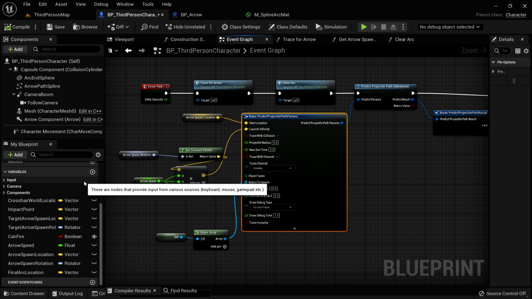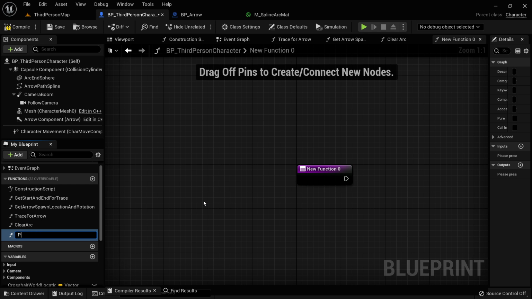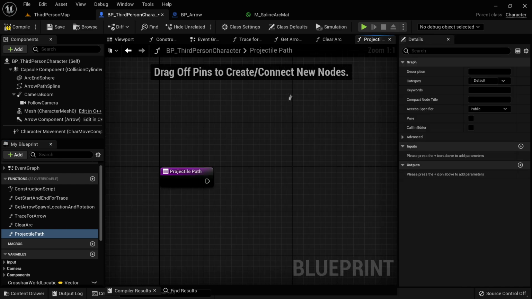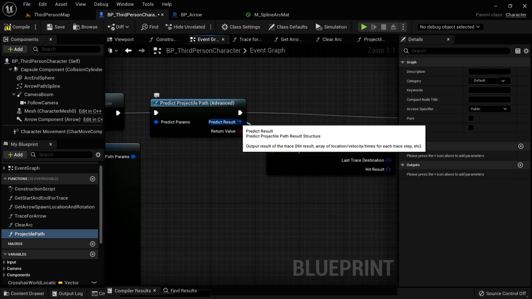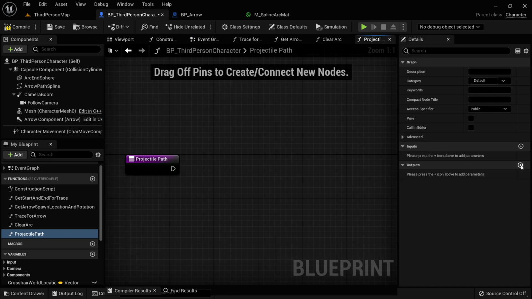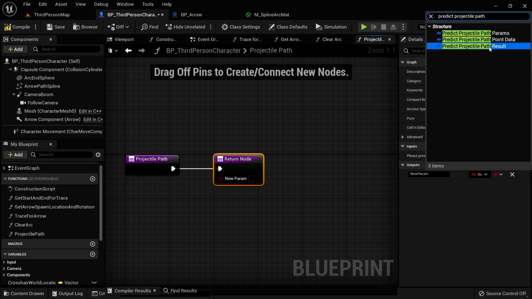So I'm going to make a new function, and I'm going to call this simply projectile path. And I'm going to add an output to this. The output type should be this type, predict result. It's a predict projectile path result structure. So I'm going to go ahead and add that output. It's going to be a predict projectile path result.